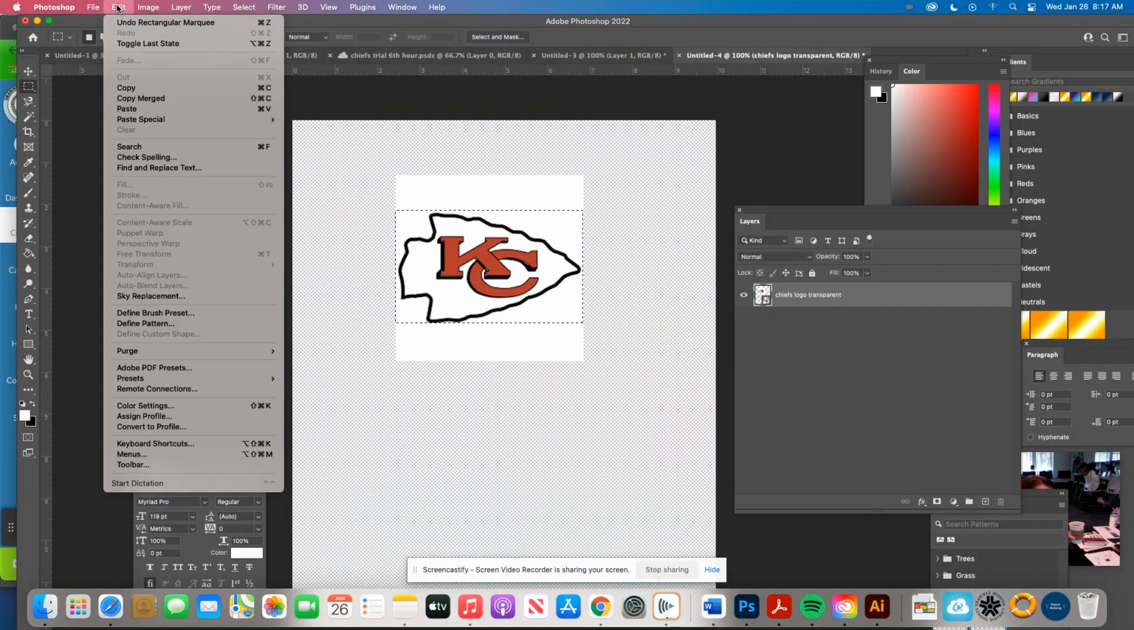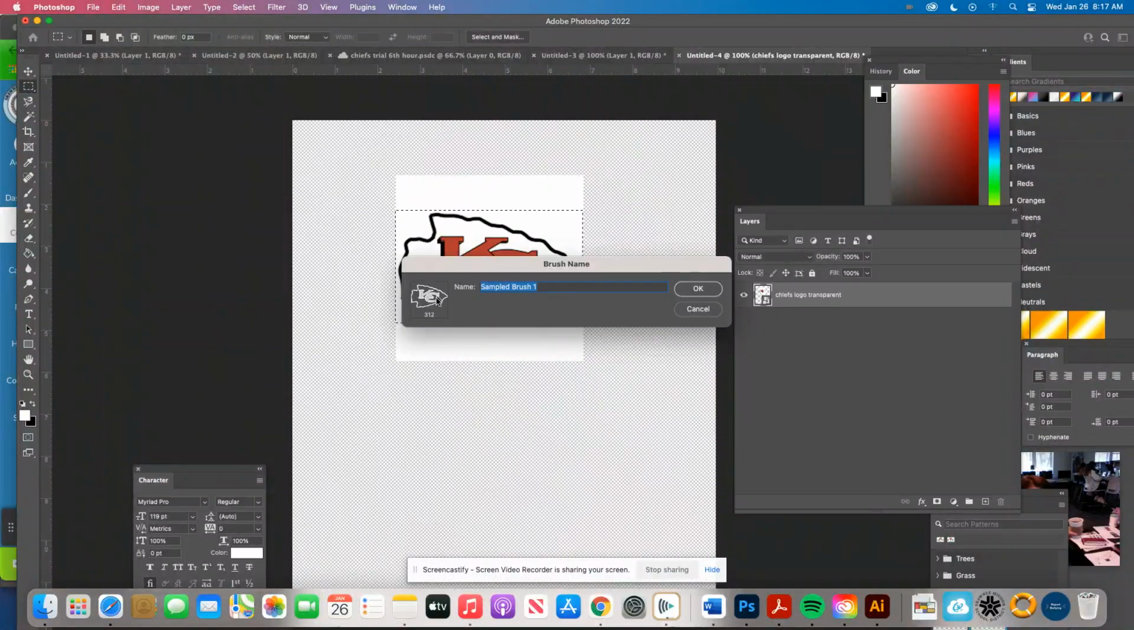Now I'm going to go up to Edit and down to Define Brush Preset. I am actually on direction number 4, if you're following on the paper. Direction number 4 says up to Edit, down to Define Brush Preset. Now you'll know you're in the right spot because look at that tiny little thumbnail. It should be the arrowhead. So I name my brush, Chiefs Brush First Hour, and then I click OK.